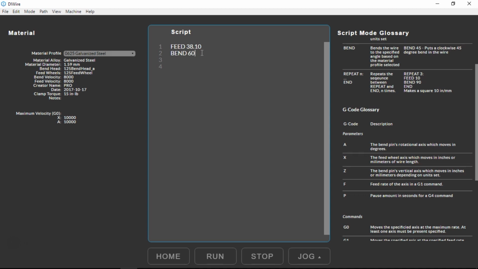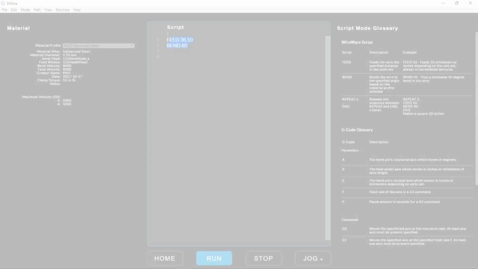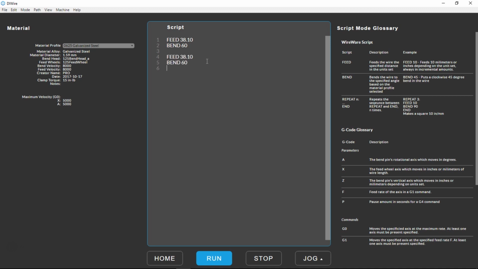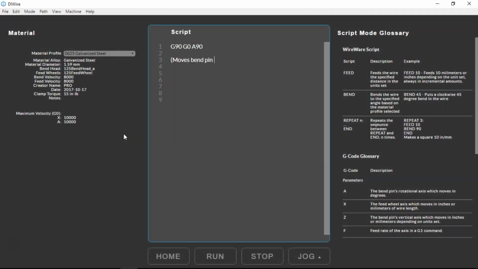Since we're bending a hexagon, we know that all feed lengths are going to be equal and all bend angles will be the same. We could script this 2 ways. Write out each bend and feed command for every segment of the part, or, since we know that all feeds and bends are the same, we could use a repeat loop to cycle through the script a designated number of times. The last method is to use G-code.